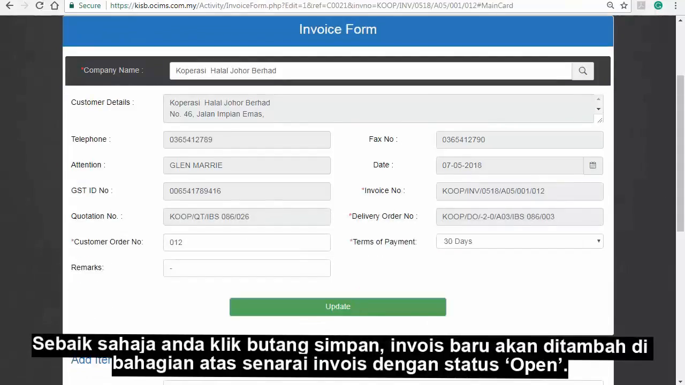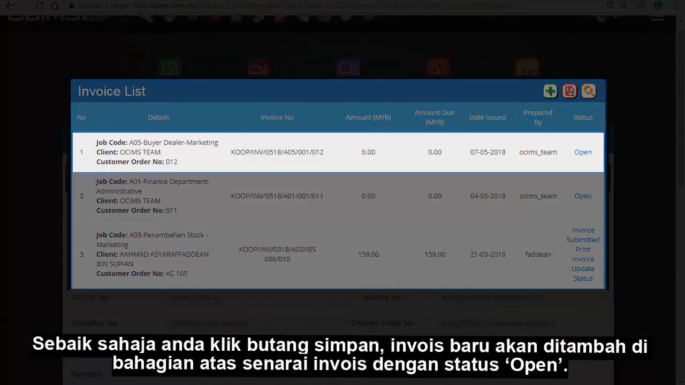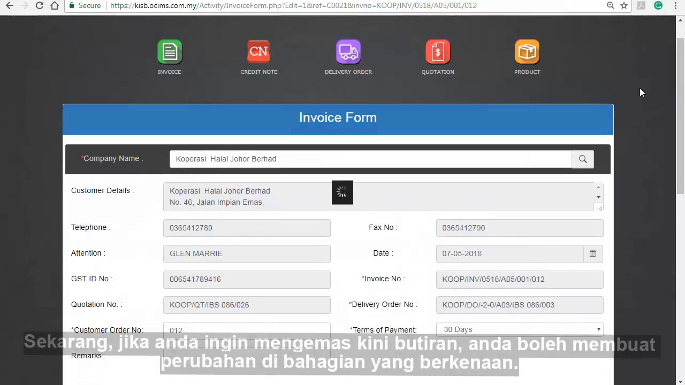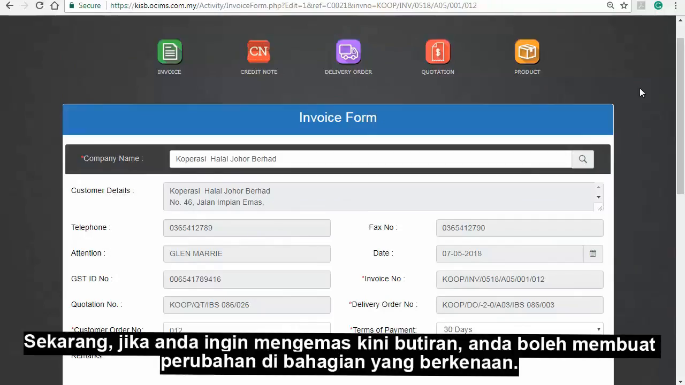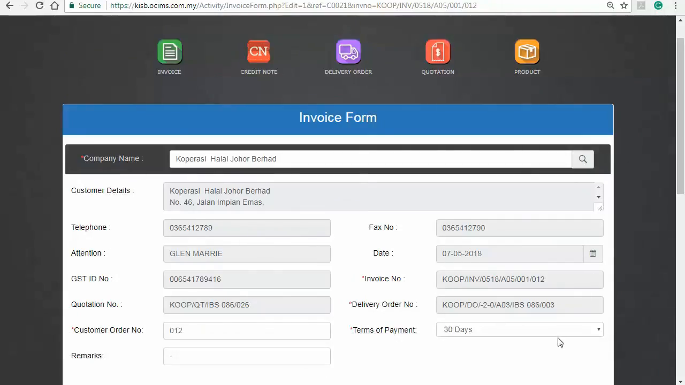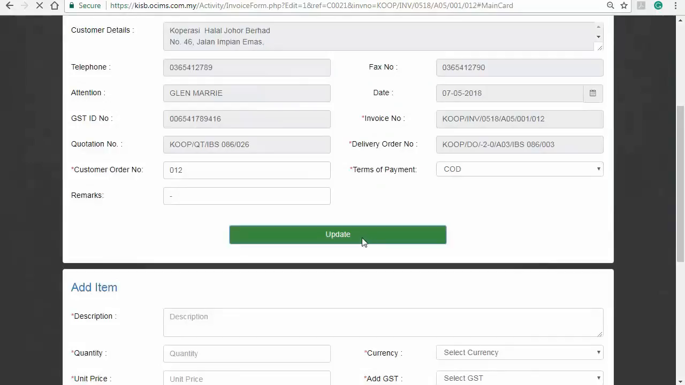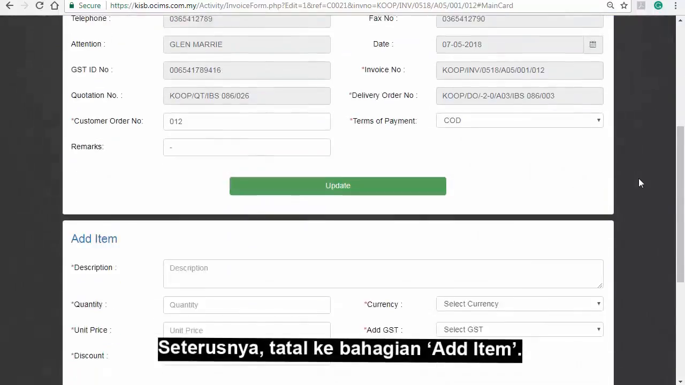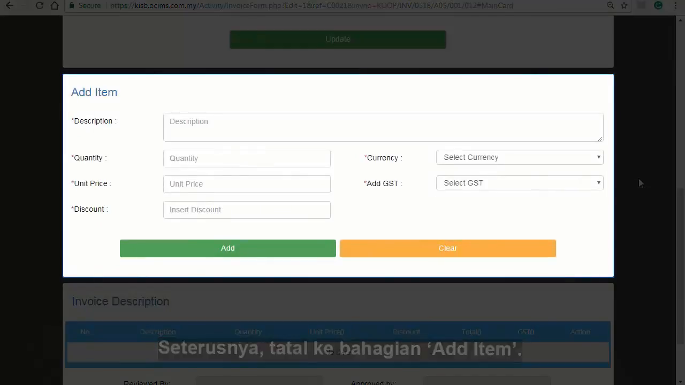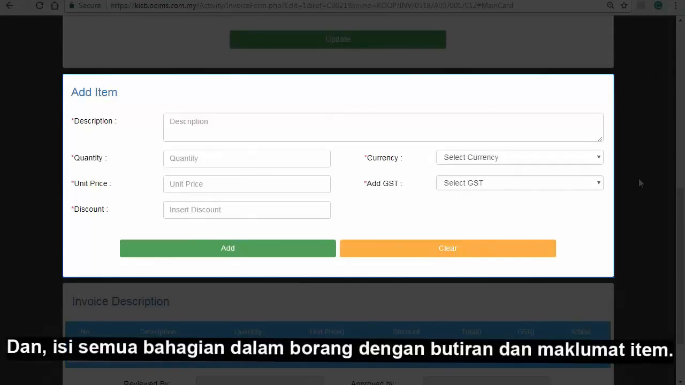Once you click the Save button, the new invoice will be added at the top of the invoice list with the status open. Now, if you want to update the details, you can make change in the section where applicable, and then click the Update button. Next, scroll down to the Add Item section, and fill up all of the section in the form with the item information and details.